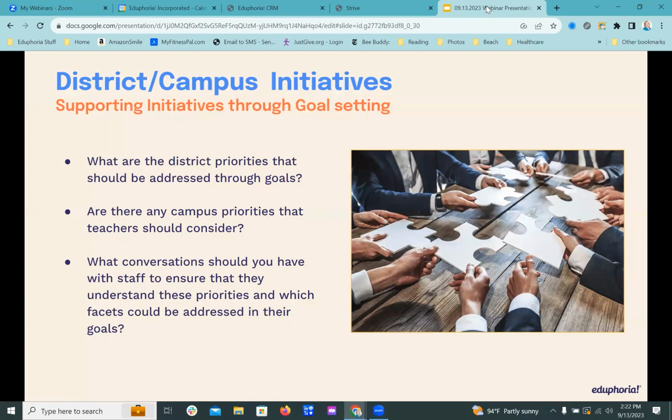How could their goal support those initiatives? So those conversations need to happen as well to make sure that we're covering all the things that we want teachers to be working on and working those items into the goal.